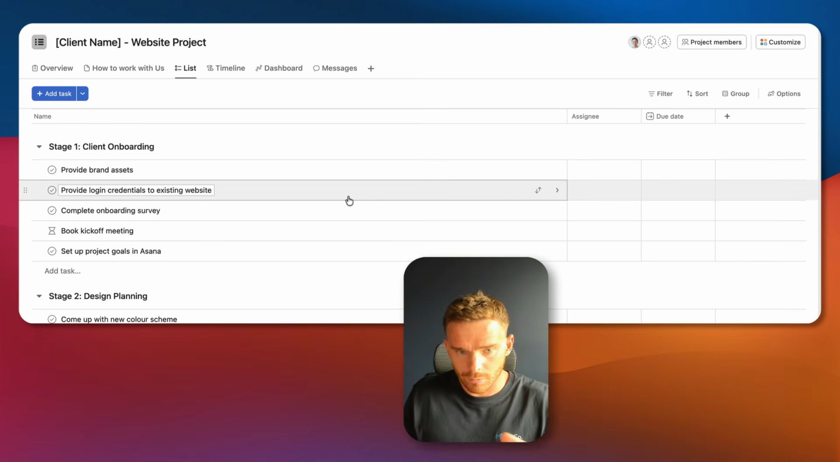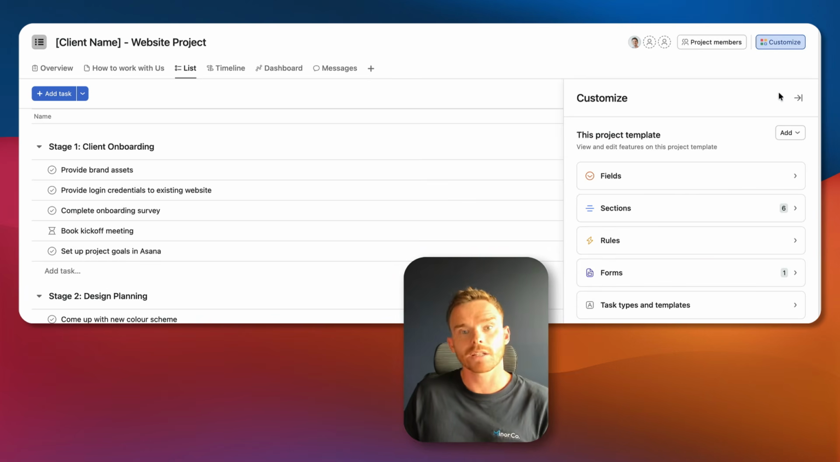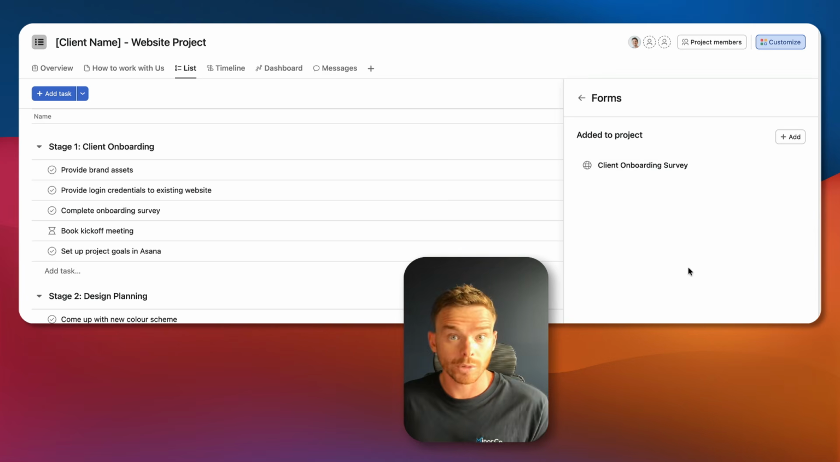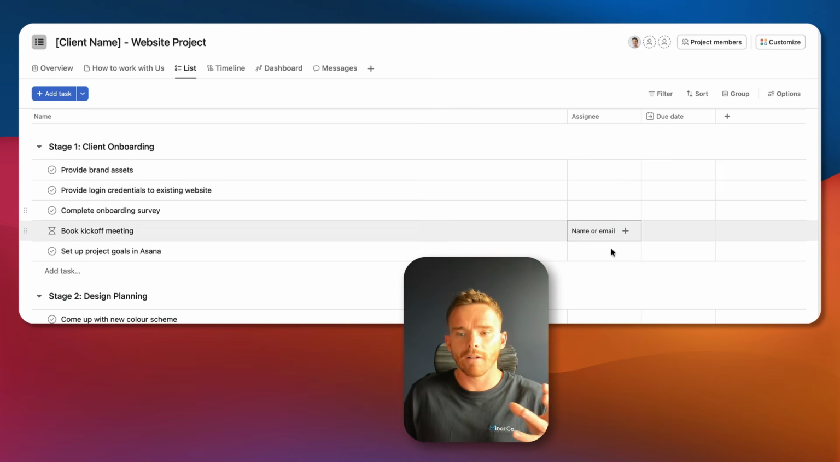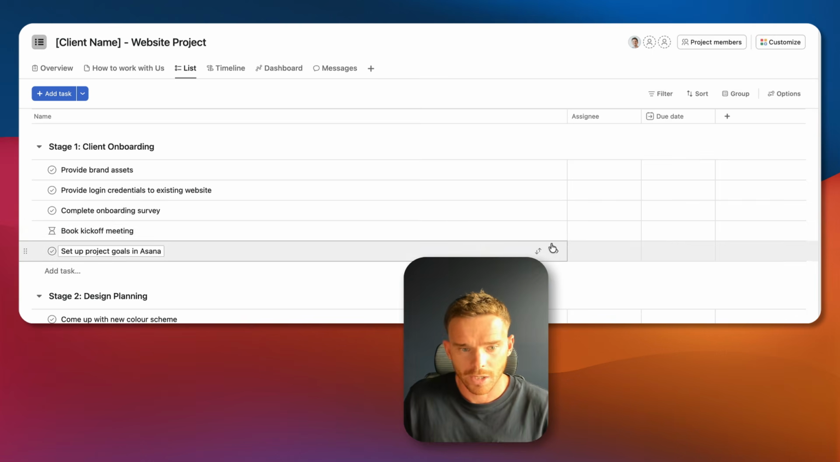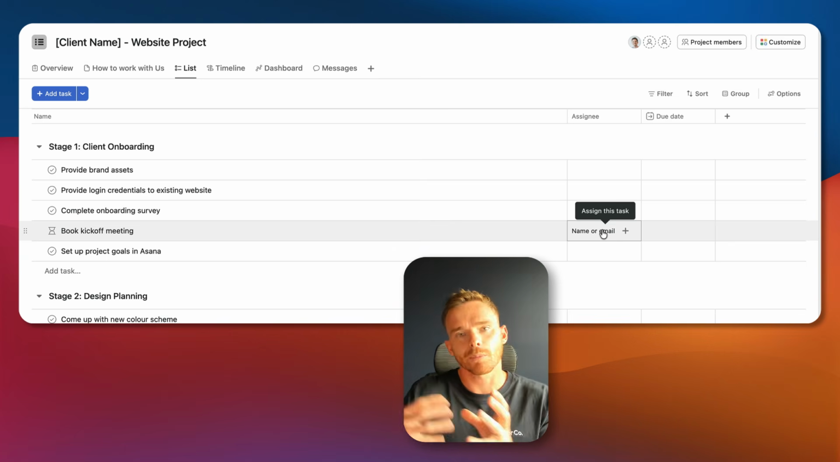To give you a brief rundown, all my tasks have been copied in, my tabs along the top there are ready to go, and any customization that I've done to the project, including fields, rules, or the forms that I've created, have also been saved. And in my template now, this is where I would pre-assign tasks to people on the team and set my dates. So this book kickoff meeting, this is going to be done by the project manager.